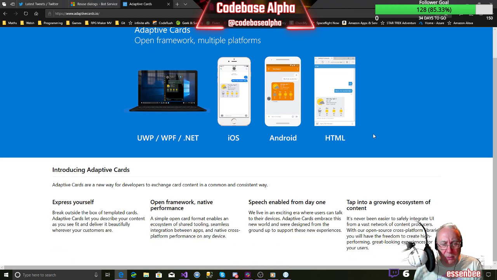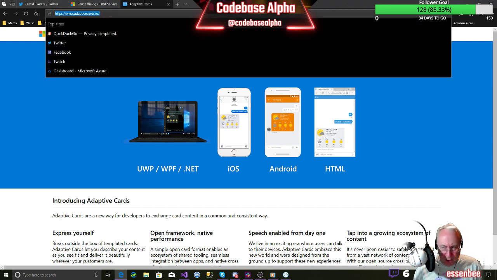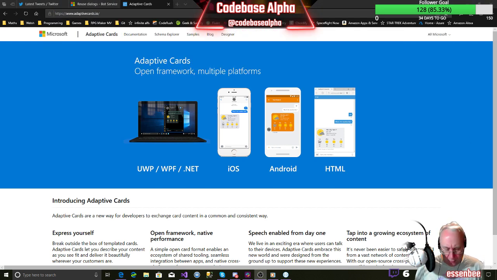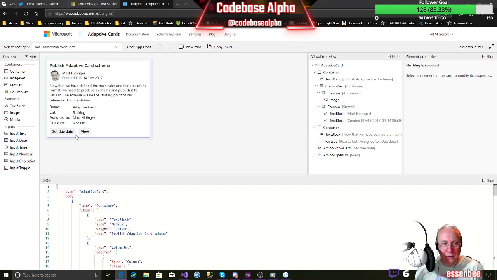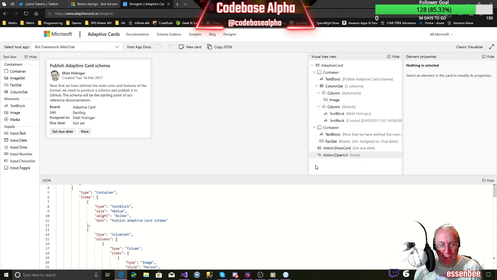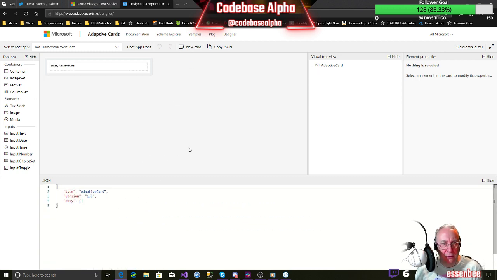There's lots of documentation here, which feel free to go and look. I'll just drop this into chat for you if you want to go and have a look at that link. But luckily, there's actually a card designer over here, so we can click on that. Basically, you can see that we've got an arbitrary, complicated card over here. This is a visual tree of all the controls that are on there, and it builds up this JSON. And we can create our new one, so hit new card.